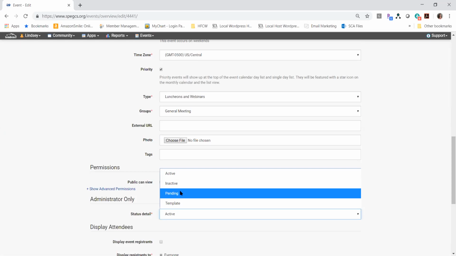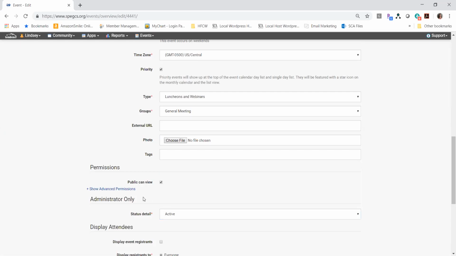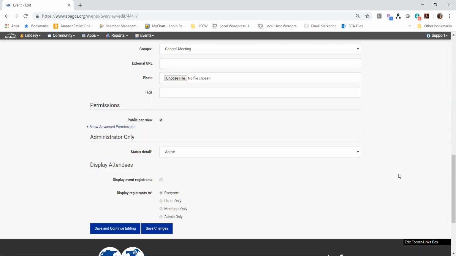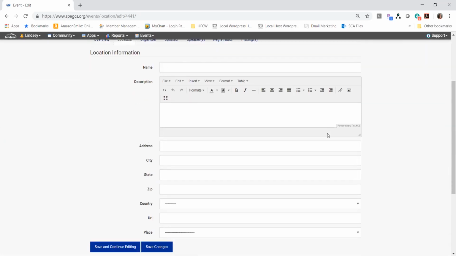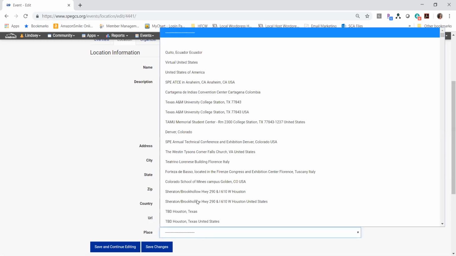If you create an event and you want somebody else on your team to review it prior to it going active, you can select pending and that other person on your team can review it prior to it going live. Keep display event registrants to everyone. Then you'll click Save and Continue Editing. From there, it'll take you to the location. This is all very similar to our old website. You can bypass all of this information and go straight to place.